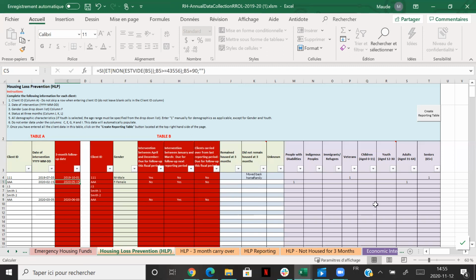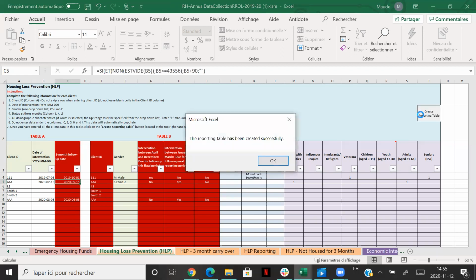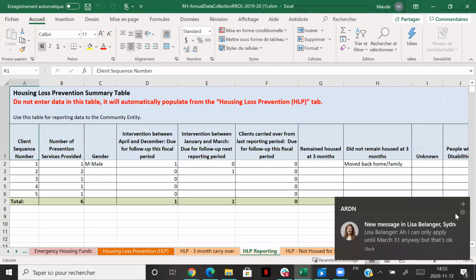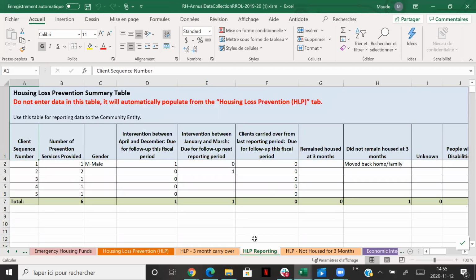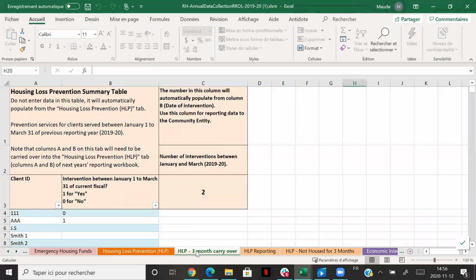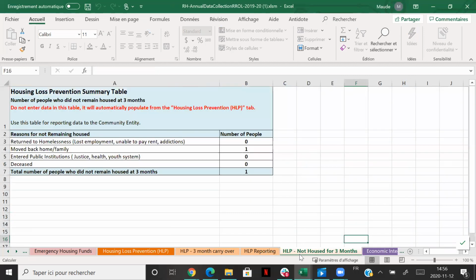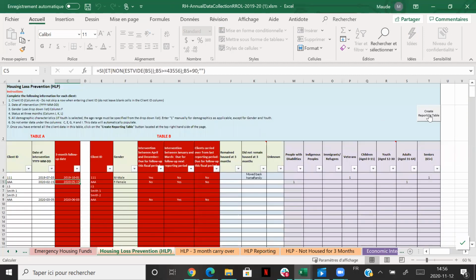And when you're finished adding any information, you have to click on the top right button that says Create Reporting Table. So you click on this. There you go. So here we're going to have the HLP Reporting tab that will automatically generate. This is the same for the HLP 3-month carryover and the HLP not housed for 3 months. So those 3 tabs, you will not have to input any information. It will all automatically generate from this little button over here.